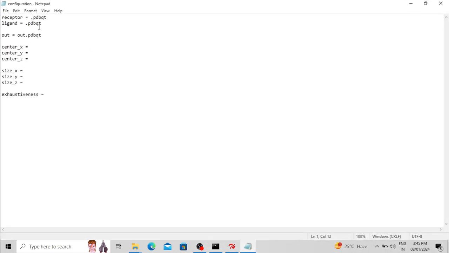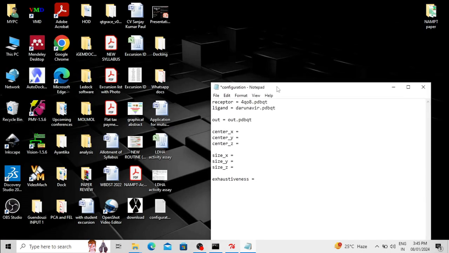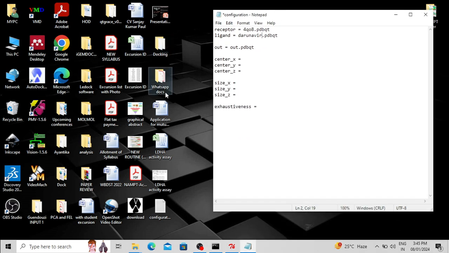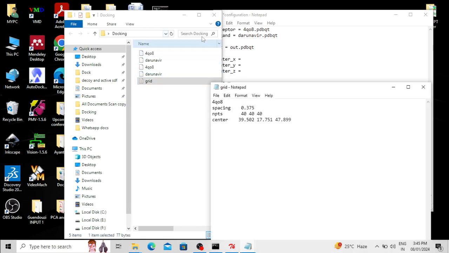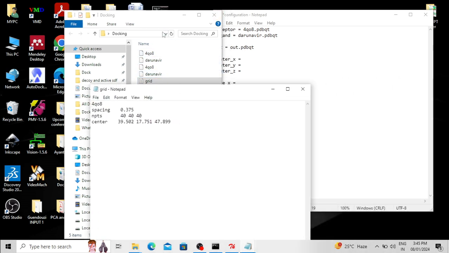and then I only have to write the name of the protein file, that means 4q08.pdbqt, and the name of the ligand, darunavir.pdbqt. Okay, and output is out.pdbqt. Then we have to add the coordinates information, that means center coordinates and size of the grid. So we have already extracted the grid information, so let's copy this grid information from the grid file. So in the grid text file you can see here is the grid information.